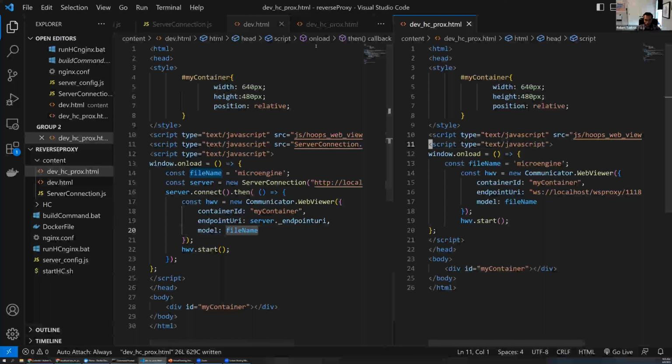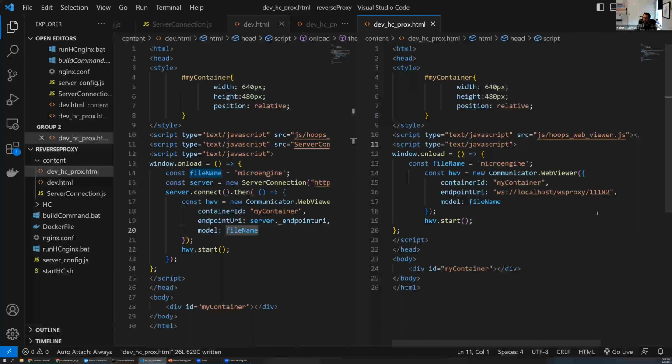On the left, we are using this server connection.js utility to make a call out to the communicator server. We expect a dynamically generated URI back, which we then place in the viewer when we start it. So that's handshake mode. When we're using the WS proxy mode, we're not making an initial call to the HOOPS Communicator REST server. We are just starting our HOOPS viewer with a WebSocket localhost connection on port 1182, which is what our HOOPS Communicator server is configured to listen on.